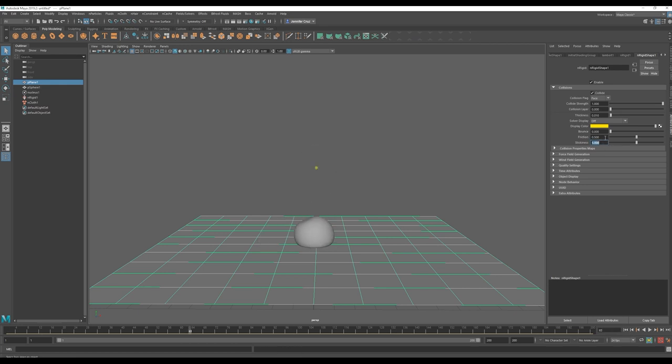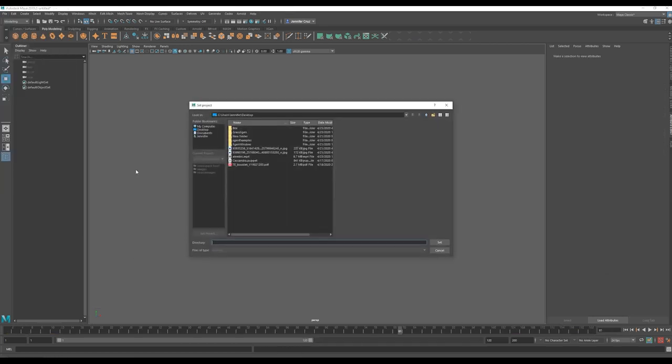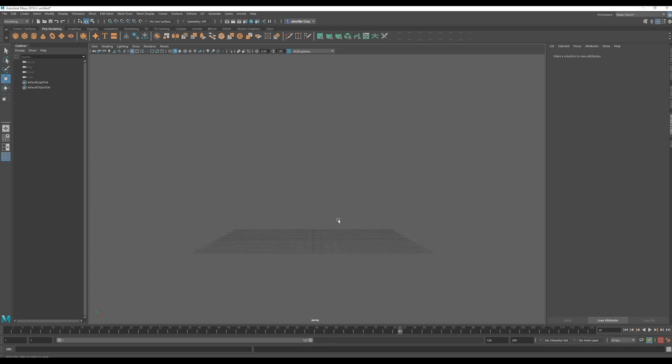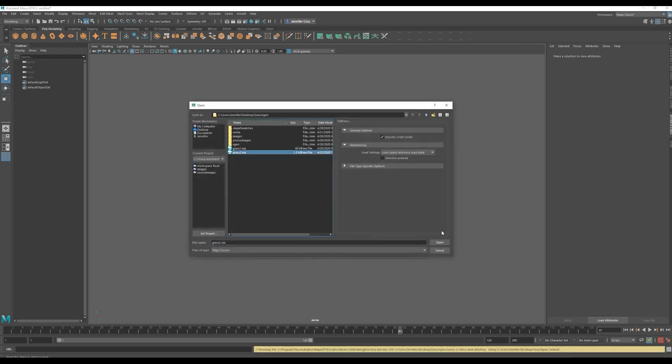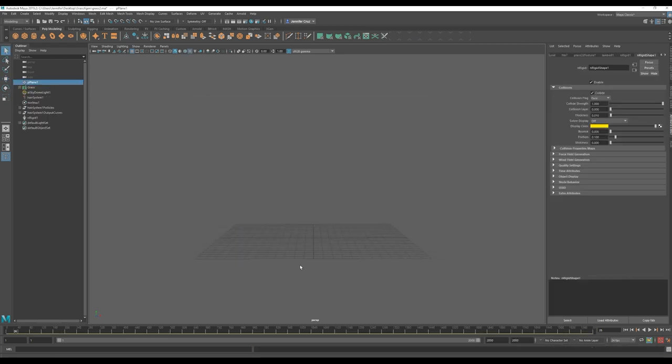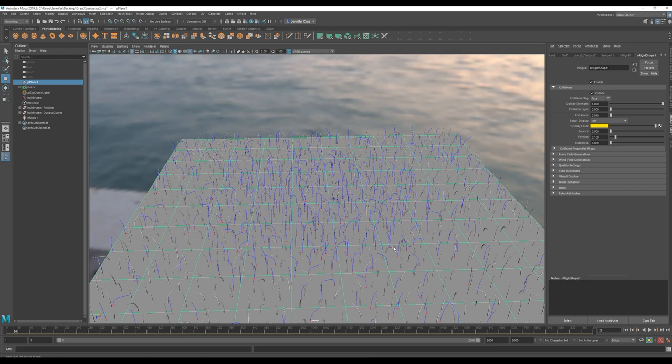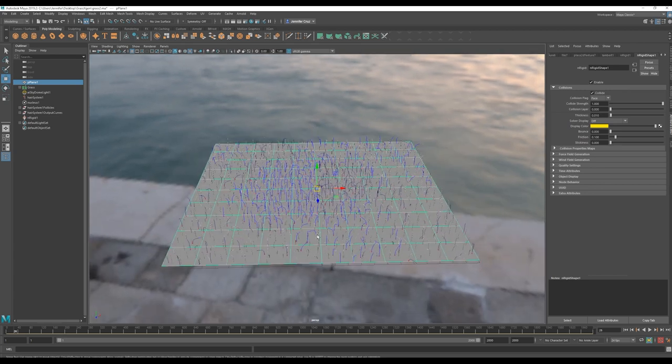Let's dive right in. The first thing we need to do in every scene is to set the project. Then, let's open our grass file. For speed and performance, we're going to make the water balloon in its own separate file, but we need the ground plane in order to do this. Once your file is open, select the ground plane, and we need to export alembic.